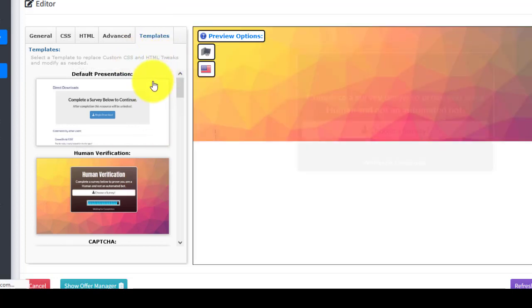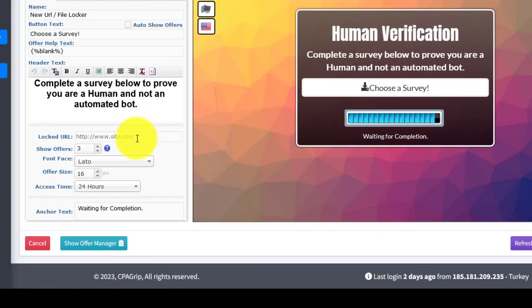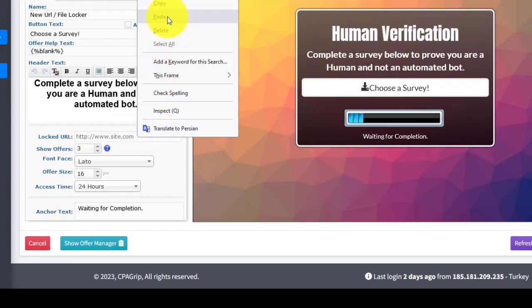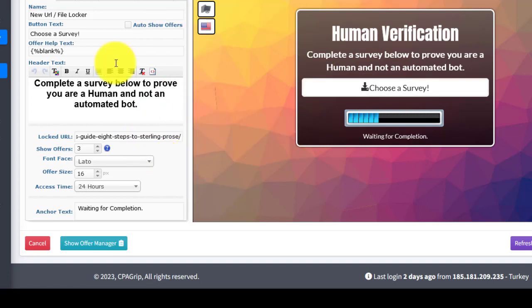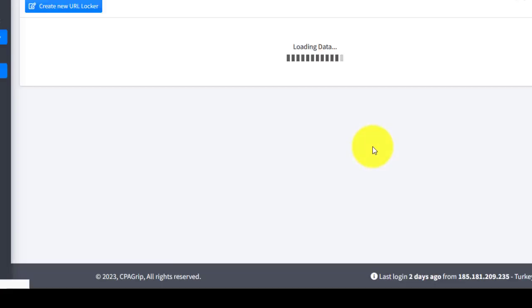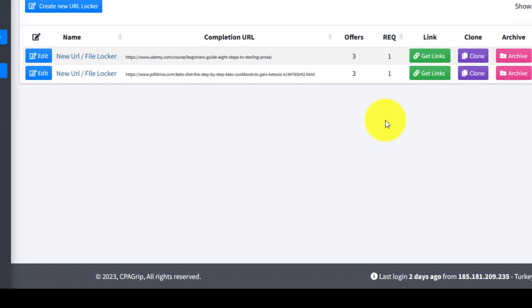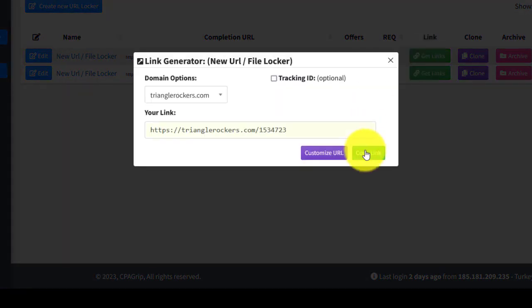So what you need to do is copy this link and go to CPA and paste it here. Then go to this template and select this template. Just save it and your URL locker will be created. Then copy the link from here, and next you need to create a bridge page.